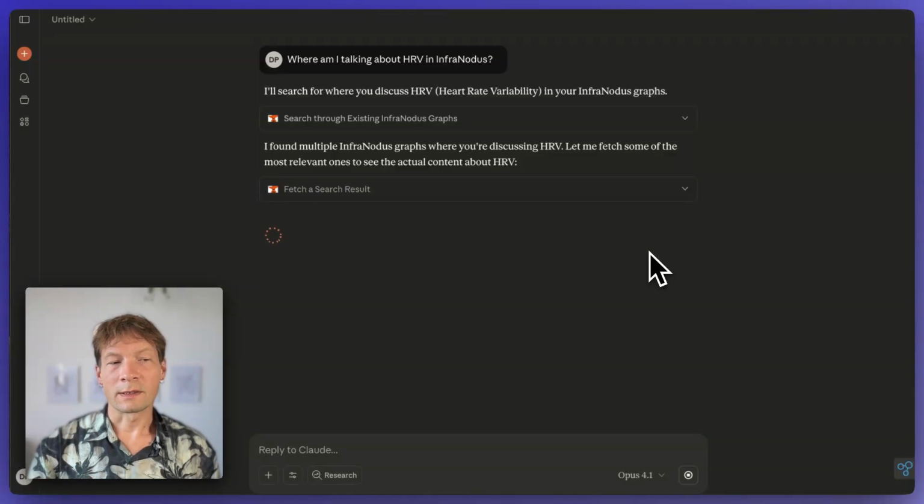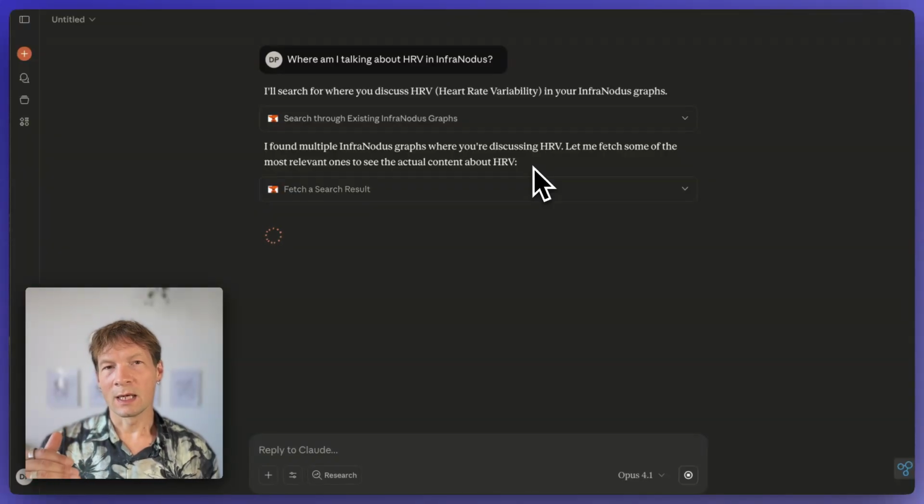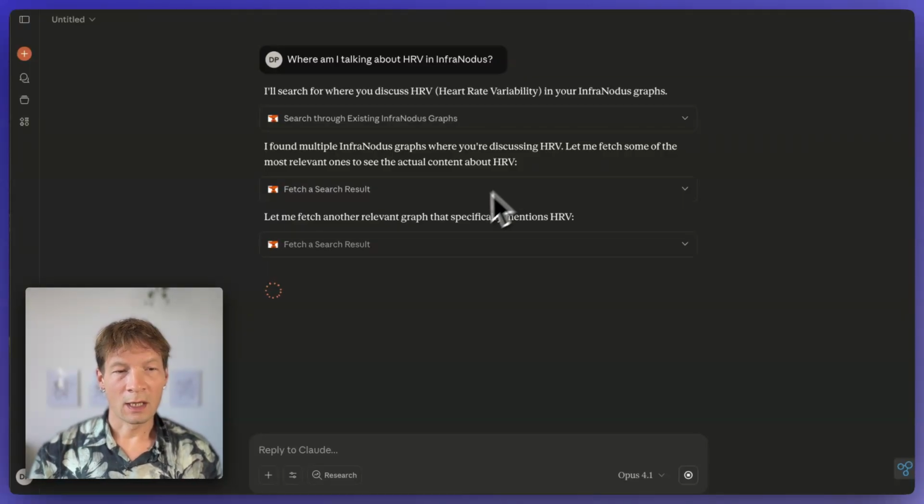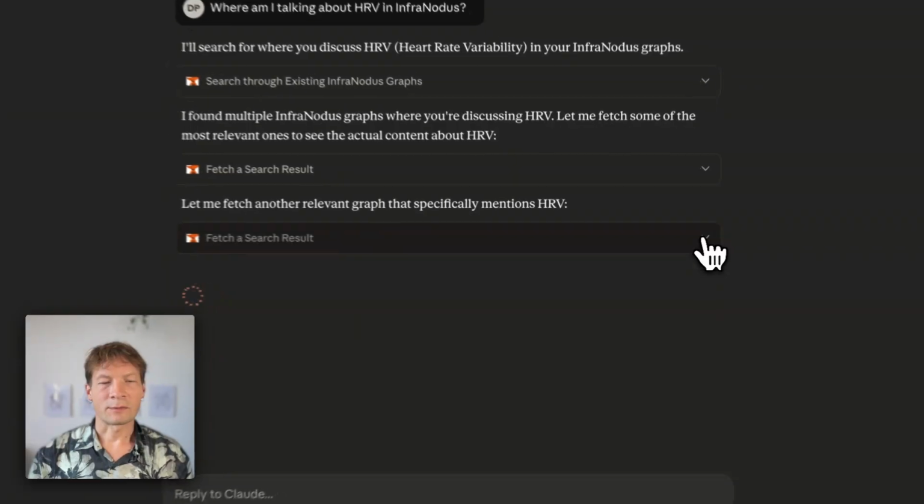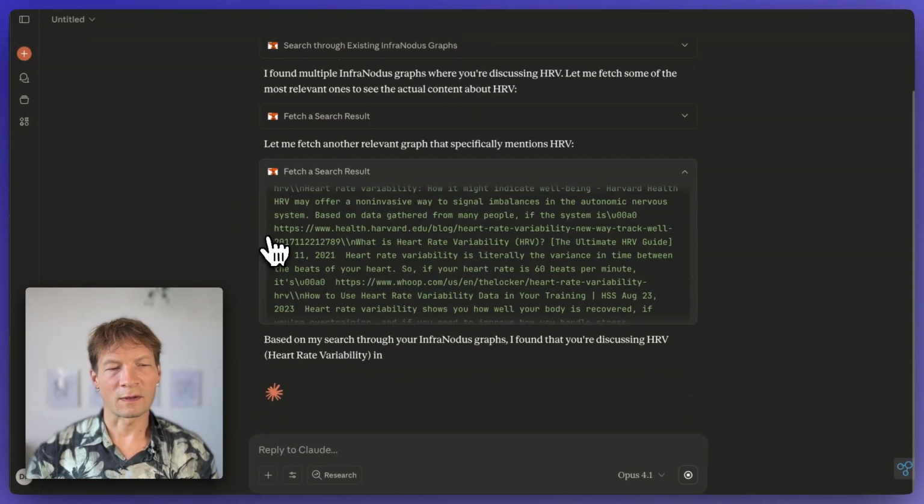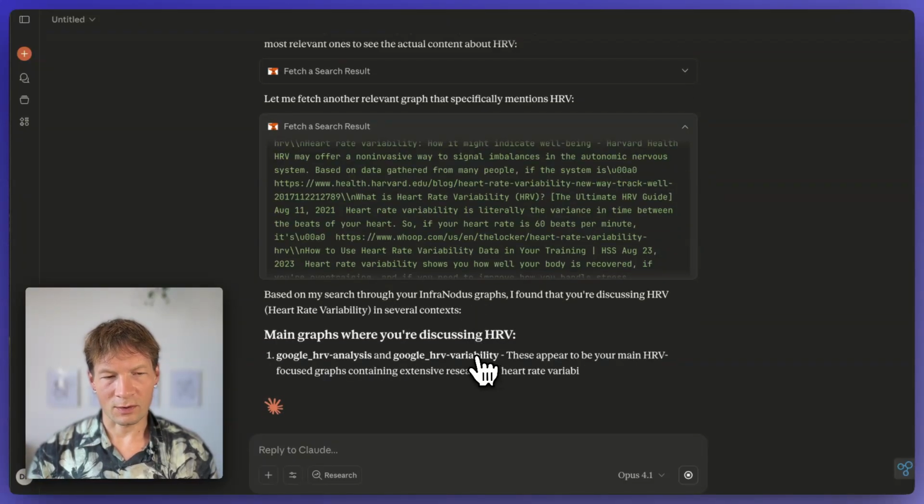So now it tells me that it found multiple InfraNodus graphs, and now it's fetching a result from each of them. So what's happening now is that it received the list of the graphs where I'm talking about HRV in my account, and now it's retrieving the actual content, what I'm talking about in those graphs, right? So here you see, for some reason it decided that it's also going to get some specific examples from specific graphs. So this is nice. It's kind of deciding on its own which graphs it's going to extract.